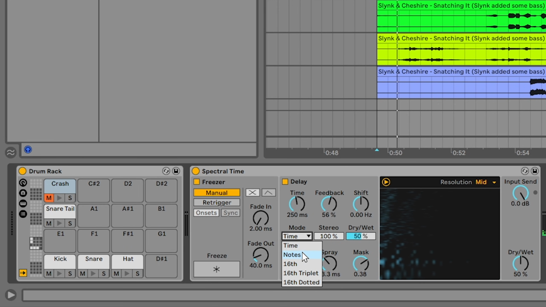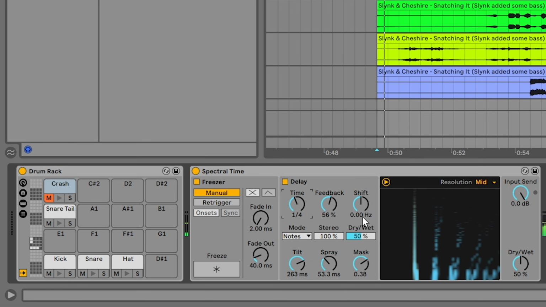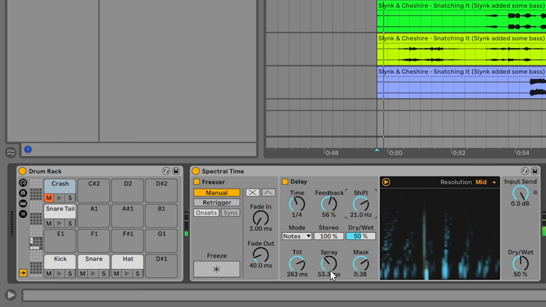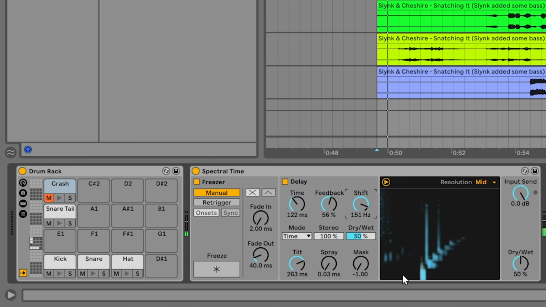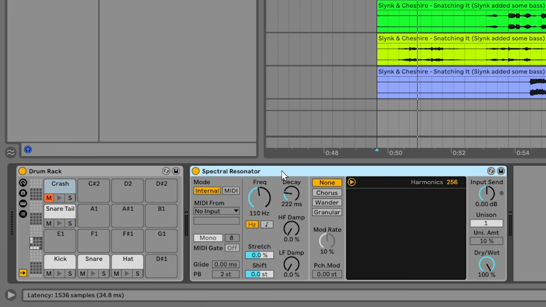Oh my God. You can sync this up so it's on the time that you want, you know, every quarter note or whatever. I mean, this plugin needs a full video just to explore all the cool things you can do with this, and I'll get to that at some point on the channel. Such a cool plugin. Let's check out the Spectral Resonator now.